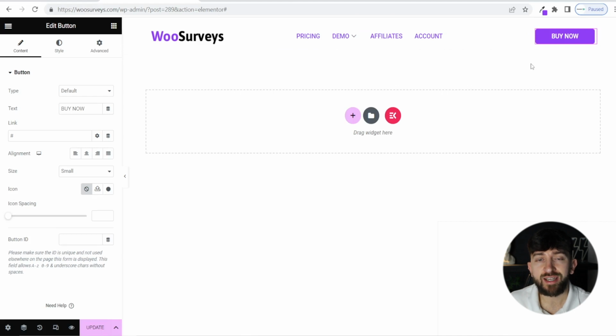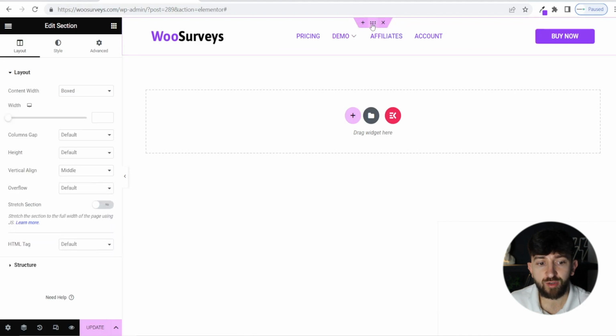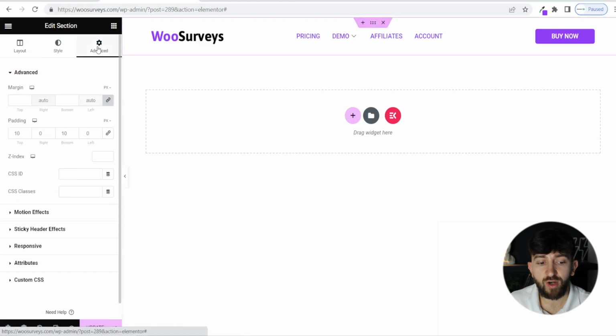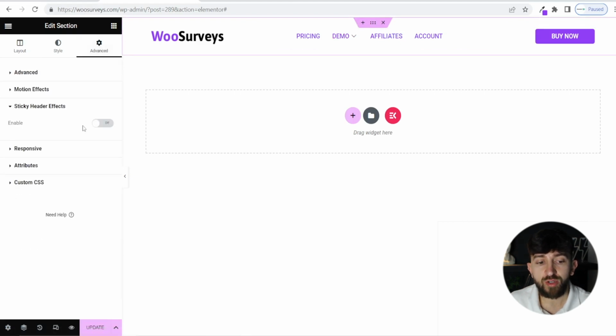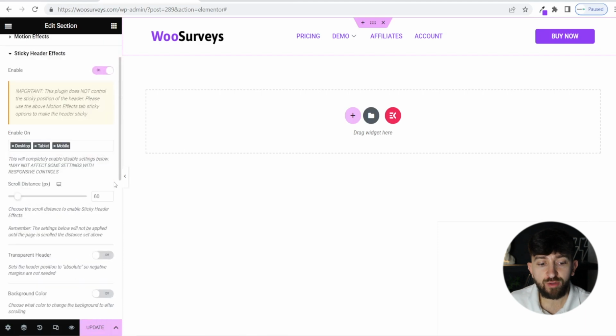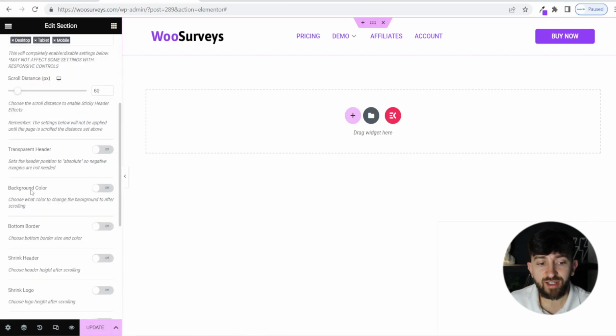What I want to do next is add the sticky functionality to the header. So we're going to go onto our header section and click on edit section here with these six dots. Then I'm going to click on advanced and I will see sticky header effects. Now I am going to enable this. If you scroll down, you can see the background color. You can make it transparent if you want to, so when somebody scrolls, it will be completely transparent.